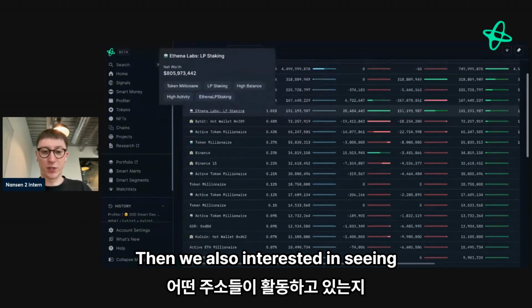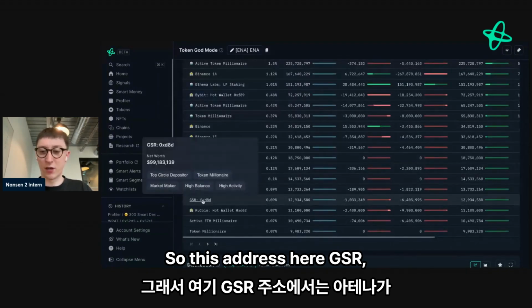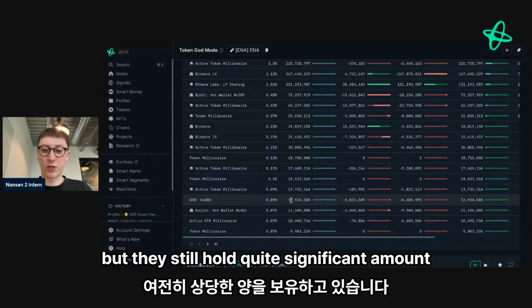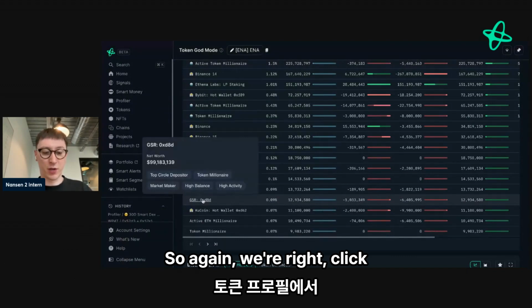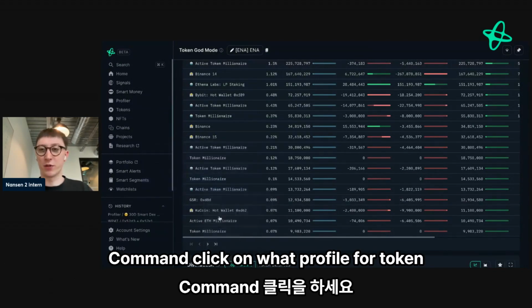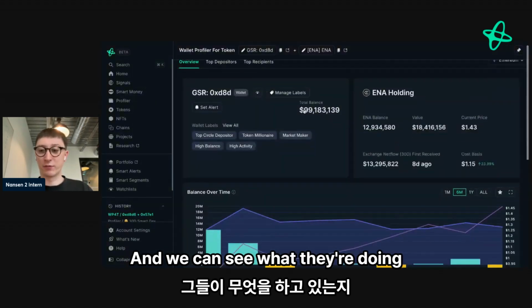But then we're also interested in seeing what addresses are doing in real time. So this address here, GSR, we can see a negative balance of over 1 million Athena, but they still hold quite a significant amount. What are they doing? Well, let's take a look. So again, we'll right-click, Command click on wallet profile of the token. This will open up a new tab, and we can see what they're doing.